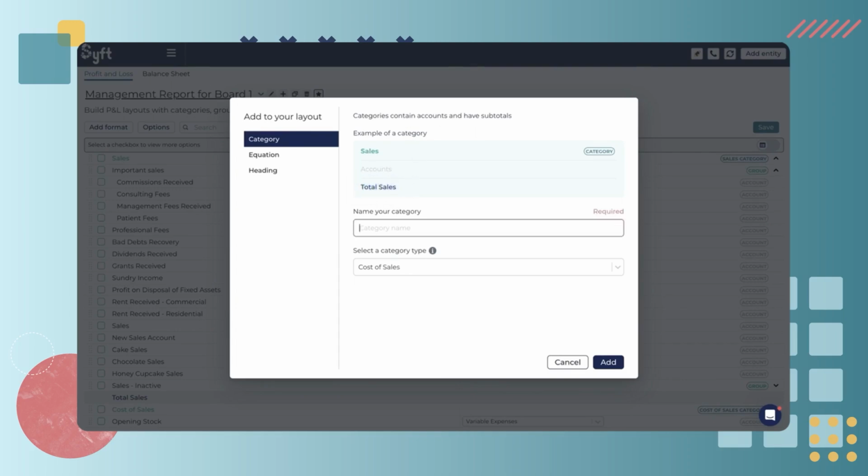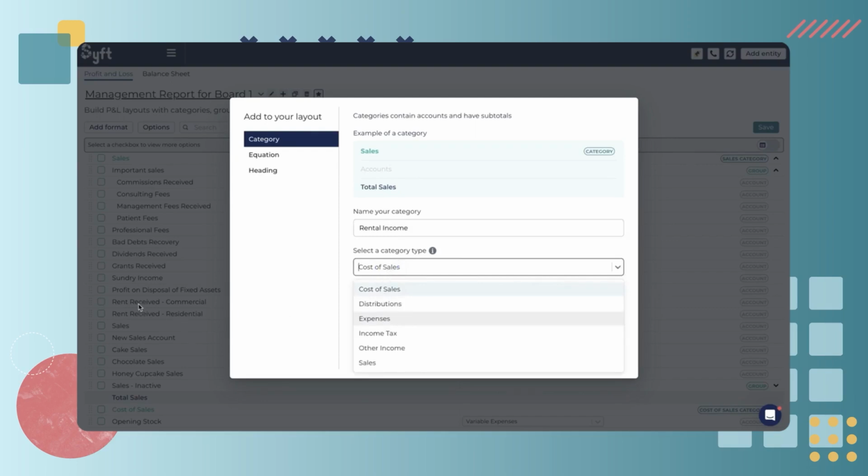So we're going to go and create a category for rental income. And we need to select the category type. So in this case, as rental income is sitting within sales over here, you can see we're going to choose sales. You could also have chosen other income if you want to separate it out. It's really up to you. And then you're going to select sales. This category is really important because when you move accounts to this category, they need to have the same type or their type will change when it moves to that category. So just make sure you select the correct category type.